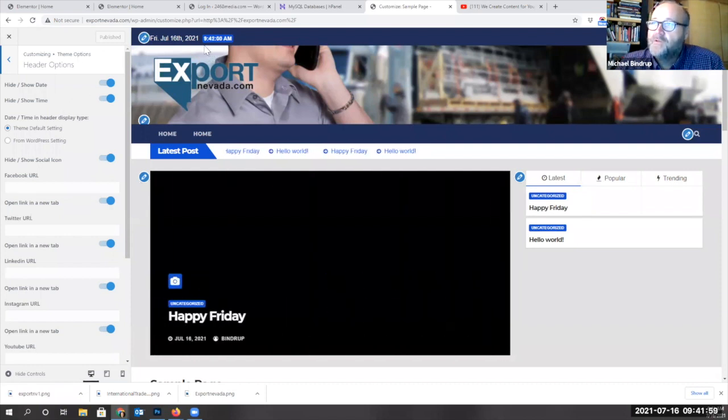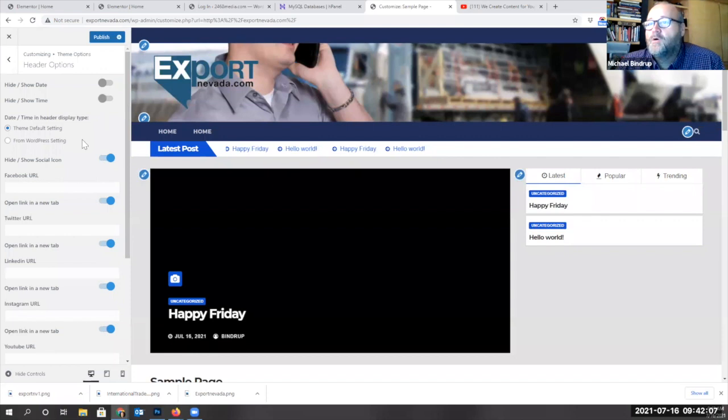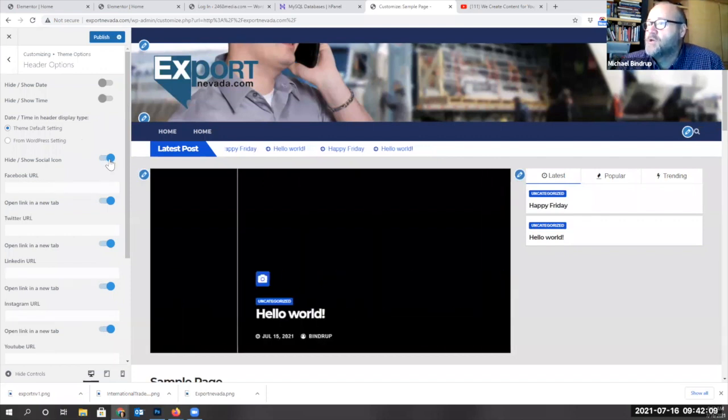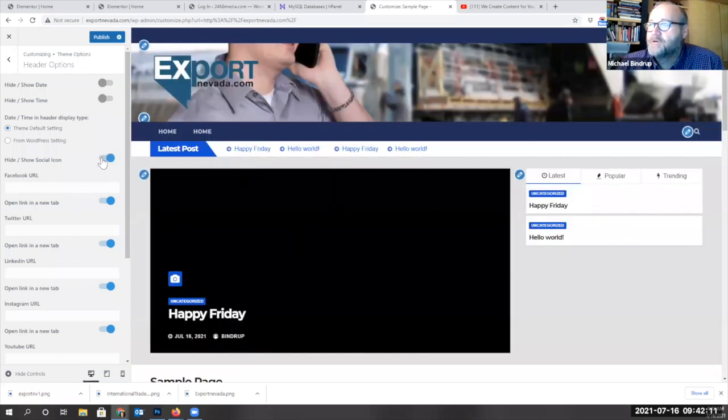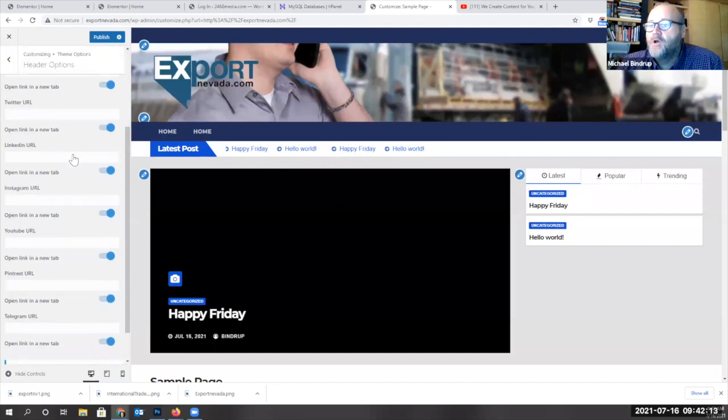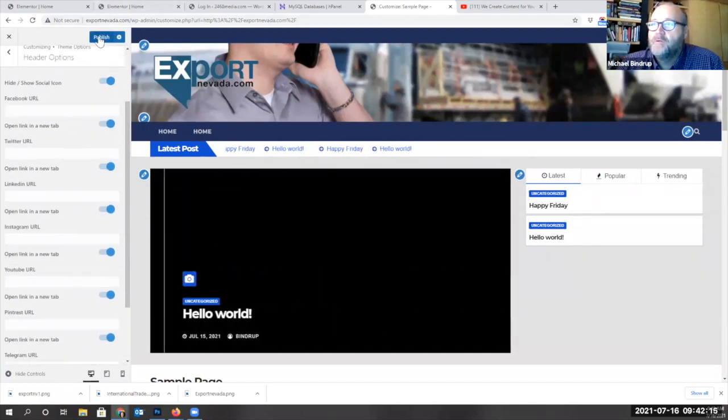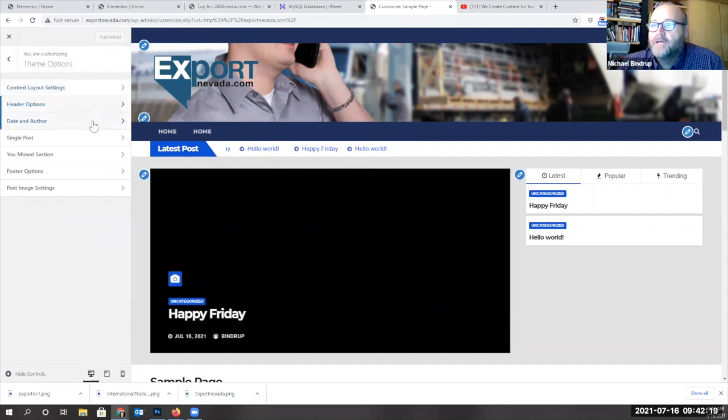things. So if you look up here, it says hide or show the date. You can literally turn that off if you want to. Or I want to turn the time off, okay? Or if I want to hide or show my social icons, I can do that too. So I can turn them on, turn them off. There's all this different stuff that you can do. And then you hit publish and that sticks, okay?